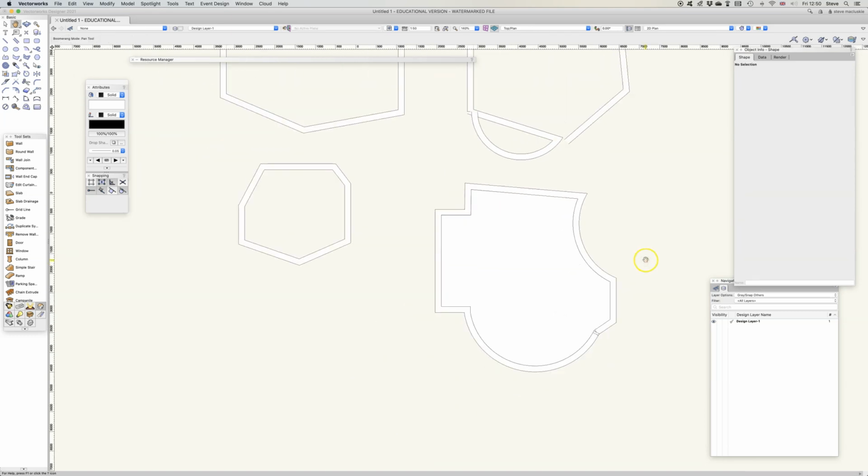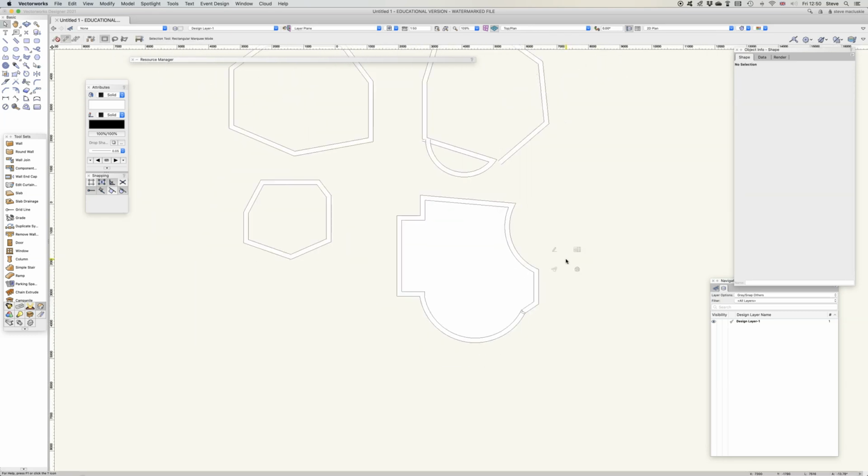So anyway, yeah, there's a quick alternative, possibly an easier way of defining your spaces rather than trying to use the wall tool. Hope that was useful.